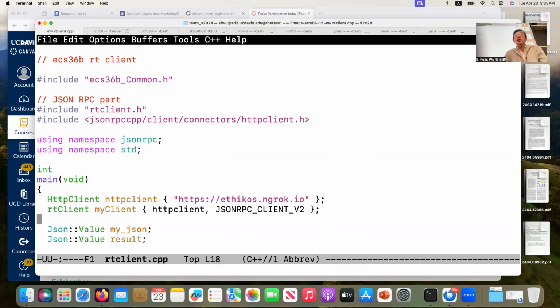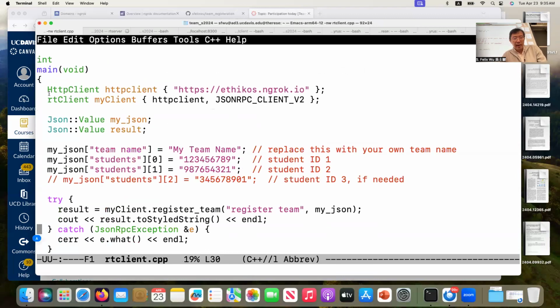So the remote procedure call I just did is this line called registerTeam. When I call this, it actually returns a value called result. And what is the result? Result was defined over there as a JSON object. We just say Json::Value. That's the JsonCpp library.